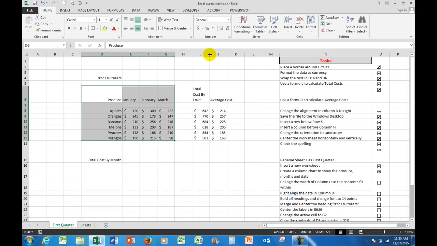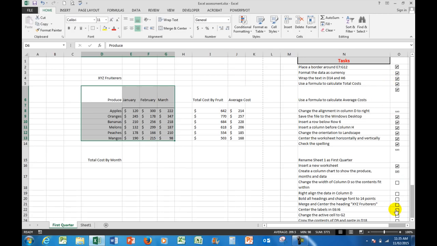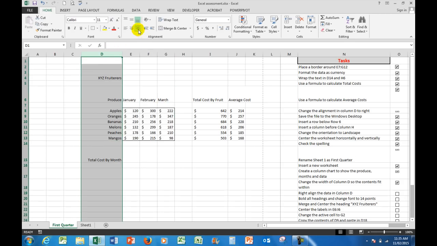And I can do the same thing with column I, because I want the total cost by fruit to be all on one line there. We'll just bring that back a little bit there so that we can see our ticks. So we've changed the width of column D. Right align the data in column D. Well, we've already done that, but let's see. When I click on column D, I notice that the right align button is highlighted, so I always know where I am in the formatting by looking at what has been selected here.